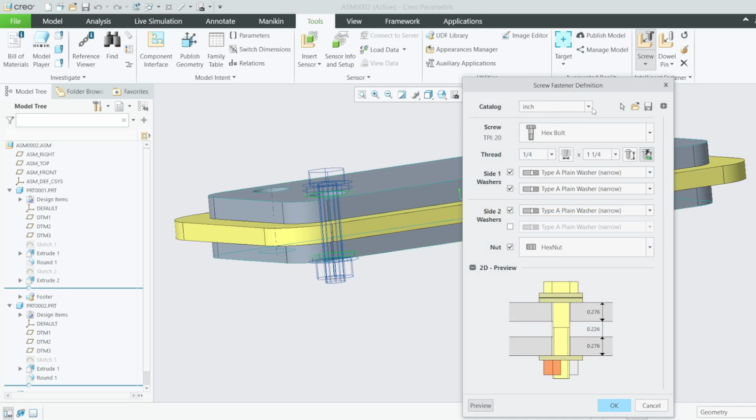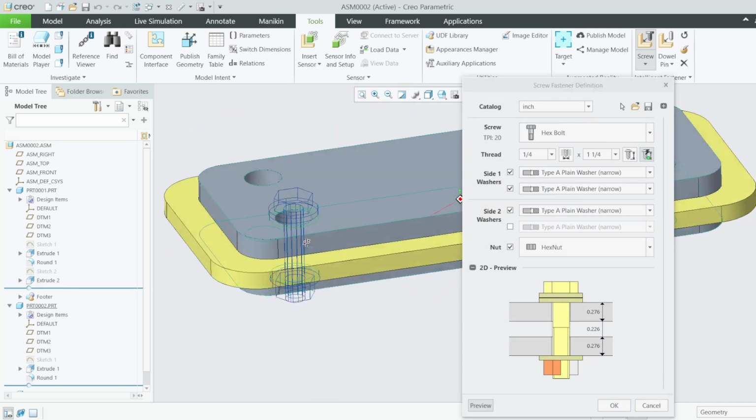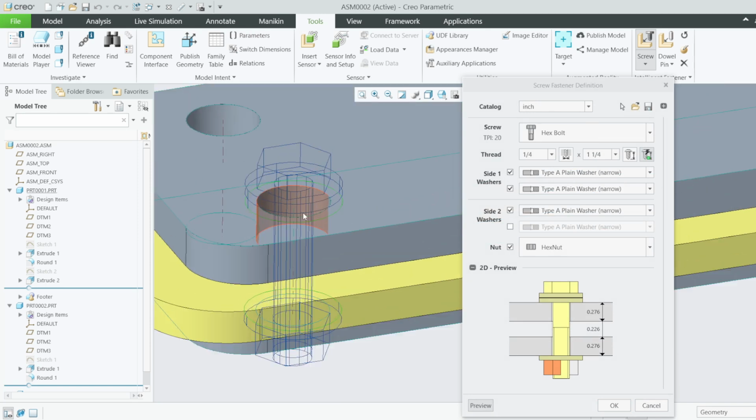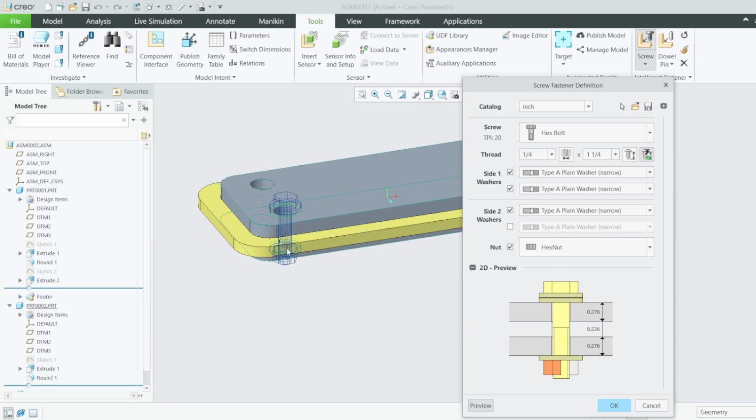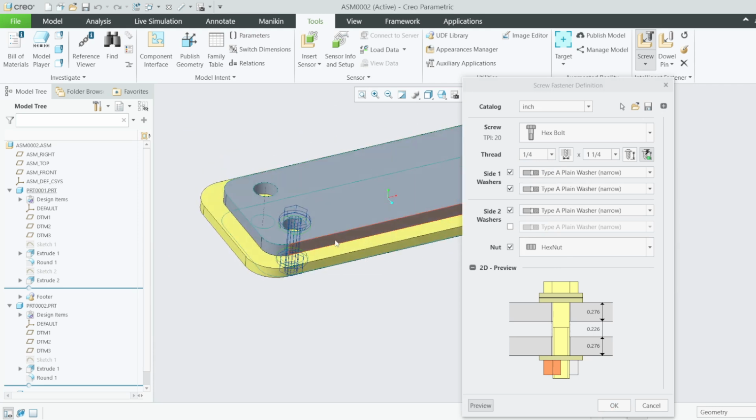But we have so many catalog standards: ANSI, ISO, and others, all these standards for the fasteners. The beauty of this Intelligent Fastener is that it sets the size automatically for you. You can see it has selected a 1/4 inch because the diameter of my hole is 12 mm. Maybe I should have used 12.5 because of some tolerance, but that's fine. It's just for demonstration.